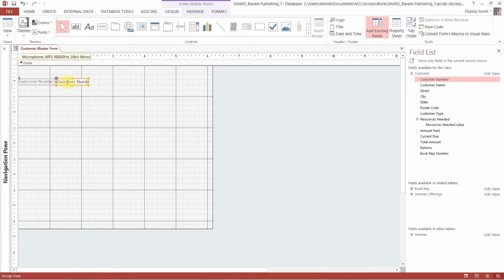Then we want to move these, so we're going to move them to approximately here. I think it looks like this is going about there. They both should come together. If yours don't, then you need to fix that. Now you want to click on customer name, hold the shift key down, and click on customer type. So we're going to move over a whole bunch of records all at one time.